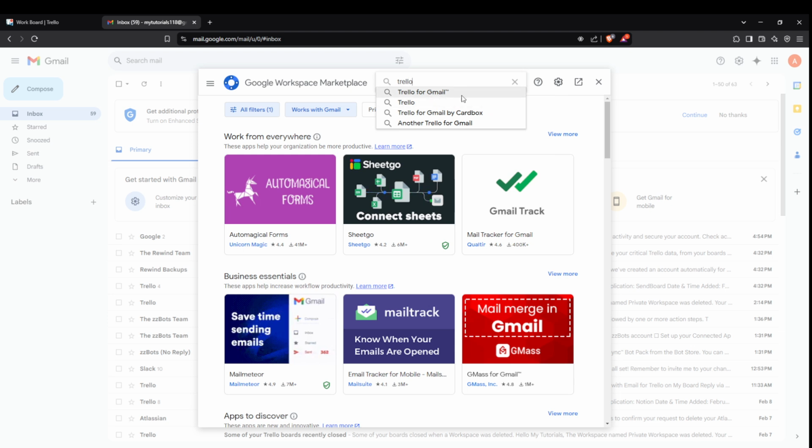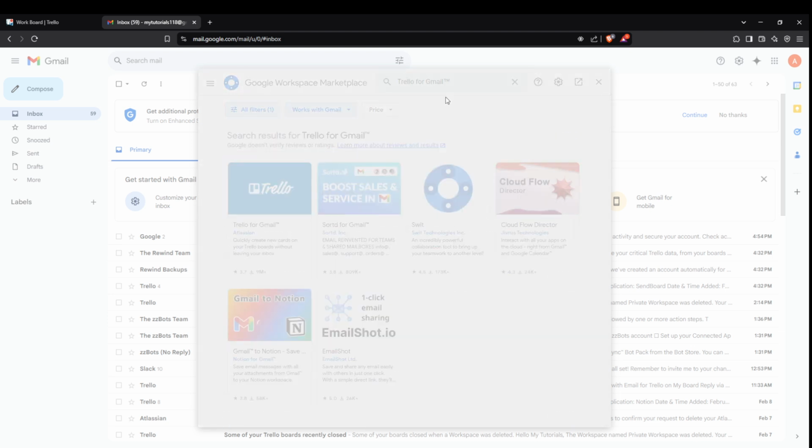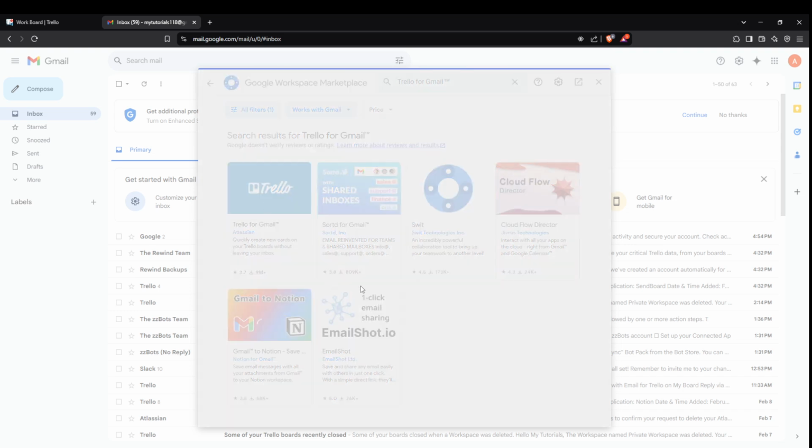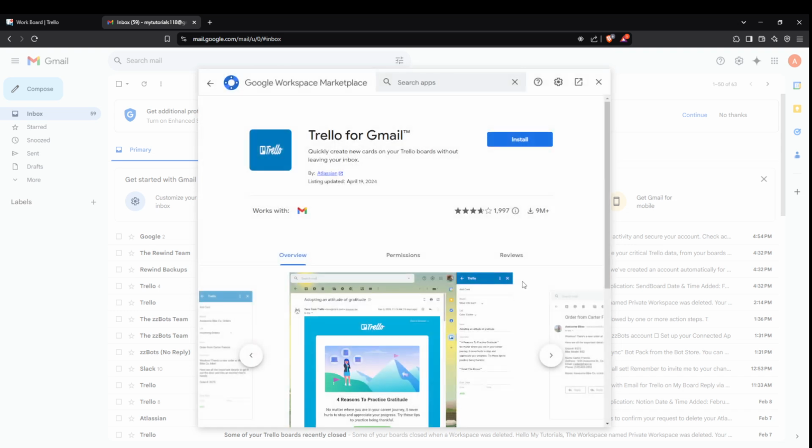After clicking the plus sign, you'll be directed to a new window where you can explore add-ons for Gmail. In the search bar, type in Trello for Gmail. It's important here to ensure you're selecting the right integration, and typing the full name will help make sure of that. Once the results populate, find the option for Trello for Gmail. Go ahead and click on it.